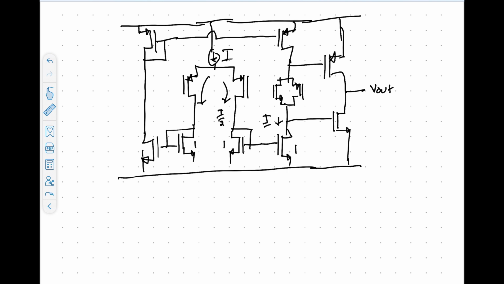Now, when we size these diodes, the floating diodes here and here, what you need to keep in mind is that the current flowing through either one of them is not I over 2, it's I over 4, because we want that to be symmetric. We want that to split evenly. So it needs to be I over 4.